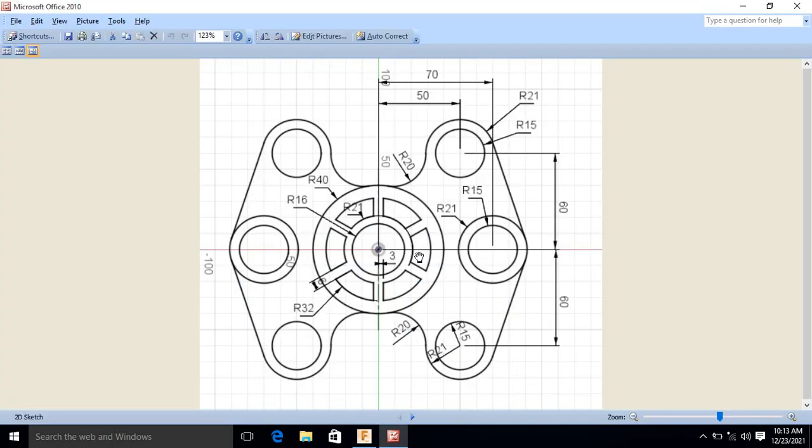So we have drawn these 4 circles. Now we have to draw these 2 lines. We can say these are the slots. So there are a total of 6 slots. The width of each slot is 6 mm. So first we will draw one slot, these 2 lines, and then we will use the pattern command to draw the other parts.